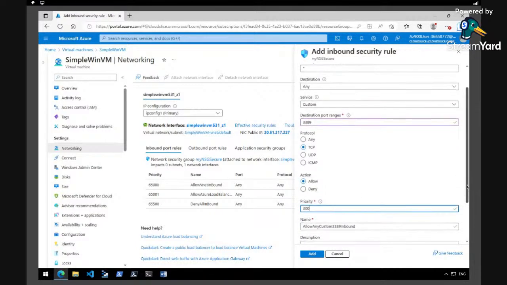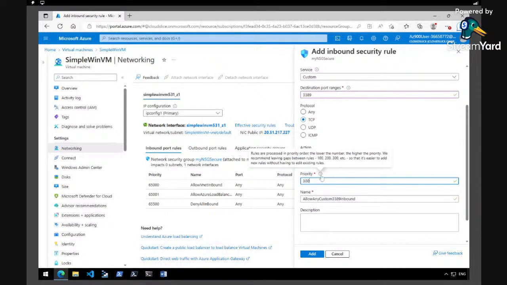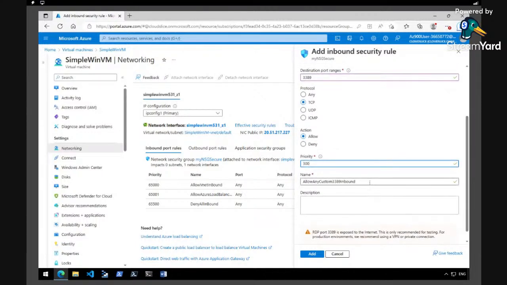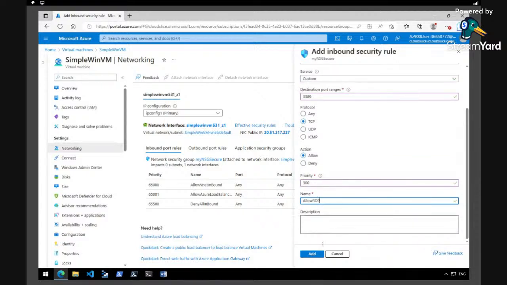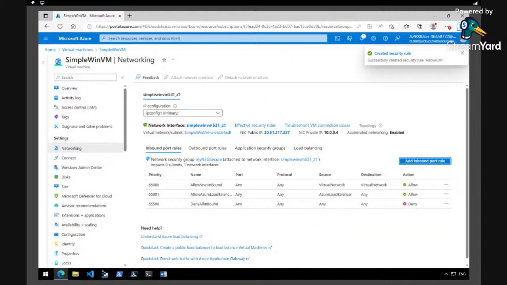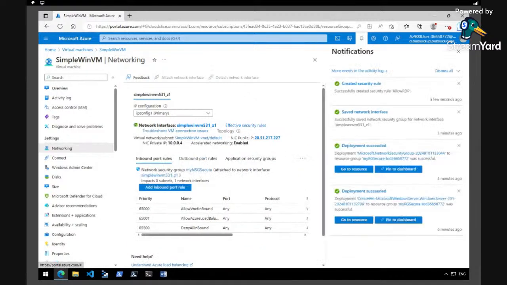And then if we hover over here, it says rules are processed in priority order. The lower the number, the higher the priority. So we're going to set it to 300 right now. Then we're going to change the name, and it's going to just be allow RDP. And then we're going to click add. So now, alright, the security rule was successfully created: allow RDP.